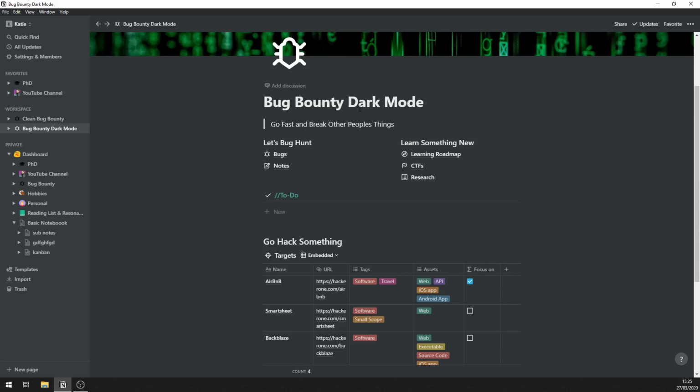So let's talk about how to use Notion for bug bounty stuff. This is my template. If you want to use this, or maybe you want to steal some parts of it but not others, I've included a link below. You just duplicate this to your account and then you'll have this version and you can start filling it up with your info. This is the dashboard.